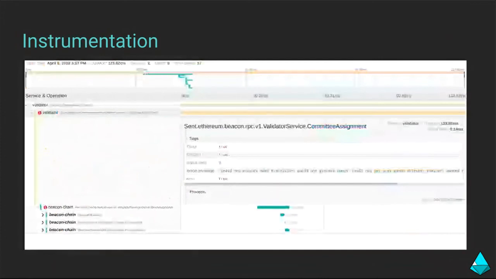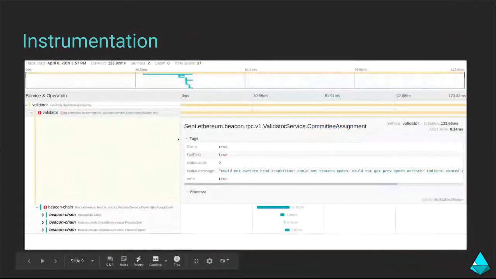Diving into this example here, you can even see error messages. So this has been helpful for tracking failed requests. In this example, we could not get our assignment for our validator for whatever reason, and this will help us understand what went wrong and how we can fix it.